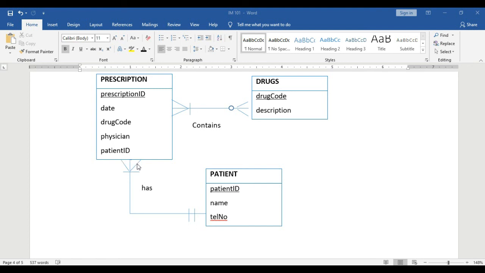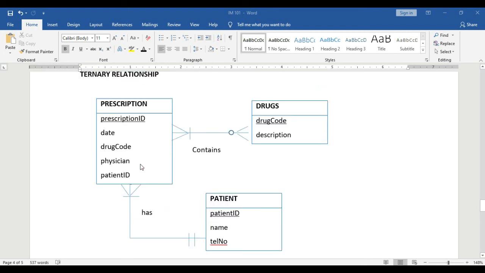And that particular prescription can only be assigned to one patient. Then for their modality, a patient can have at least one prescription. That particular prescription ID can be assigned to only one patient. That is their modality and cardinality between prescription and patient. How about for prescription and drugs? A prescription contains drugs. So their cardinality is many to many.